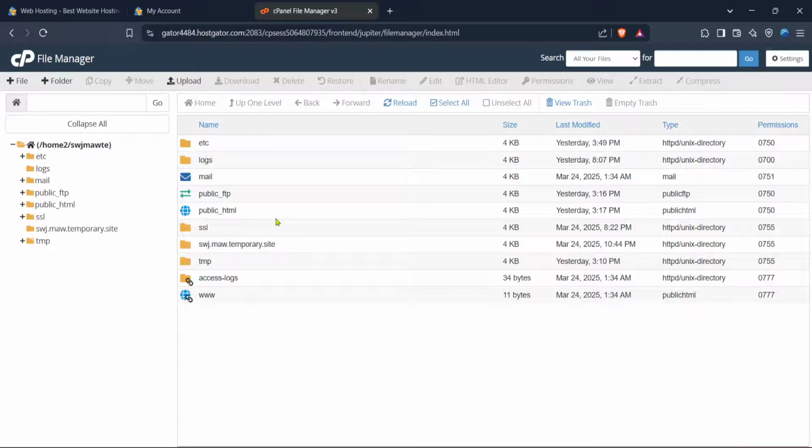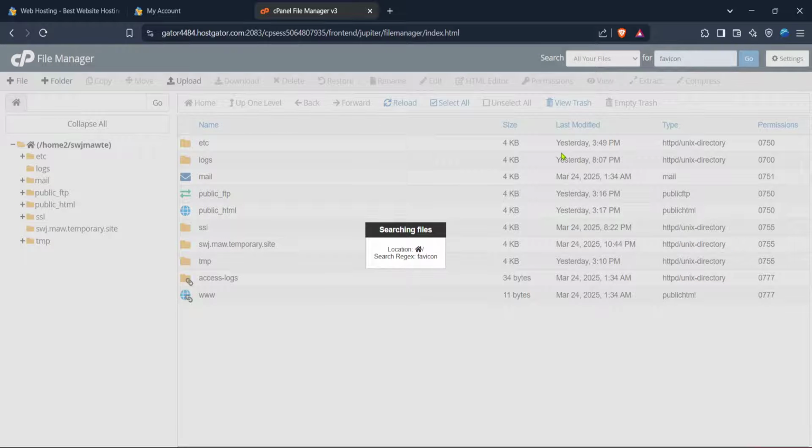Once in the cPanel, direct your attention to the File Manager option and give that a click. The File Manager is where all of your website files are stored and managed. It's like the File Explorer on your computer, but for your website. With the File Manager open, locate the search bar. In this field, type in Favicon and press enter.